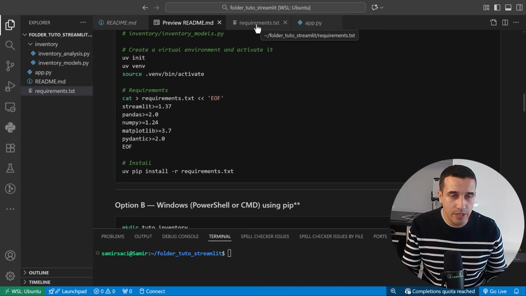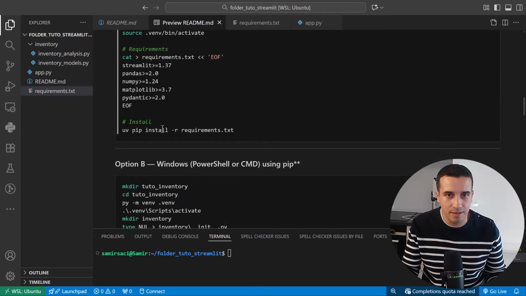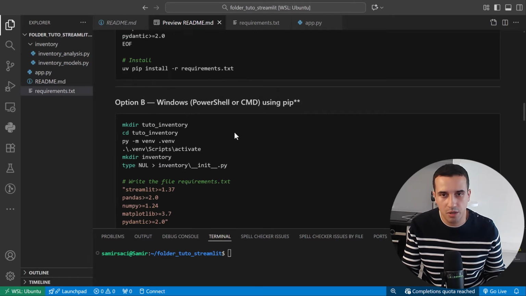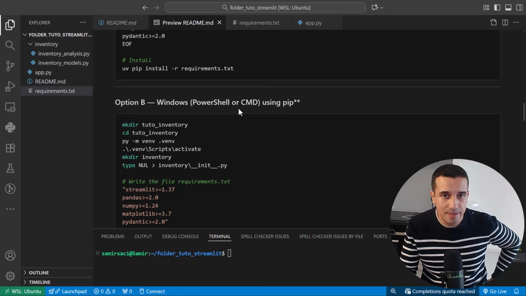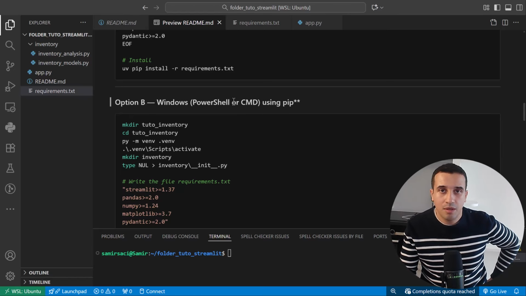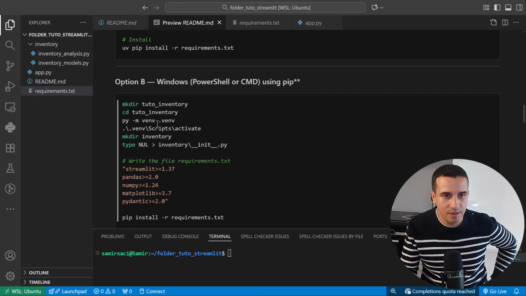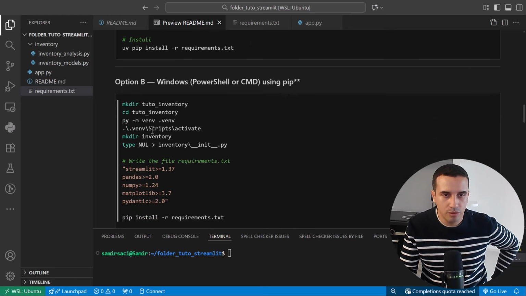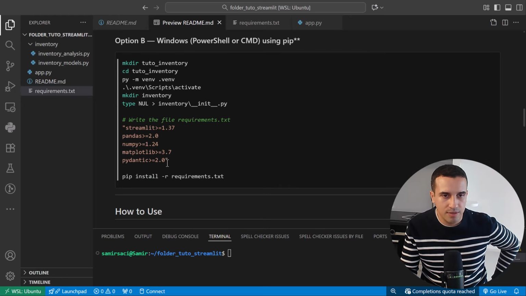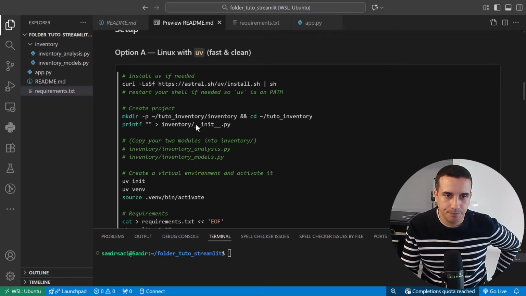So here I explain how you can do it using PowerShell, so PowerShell with pip if you are on Windows. I am on Windows, but I am using Windows Subsystem Linux. And if you are not doing that, I strongly advise you to do that. But in case that you are coding on Python, on Windows, here you have the complete steps, all the different steps to set up everything using Windows. So on my side, I'm using Linux.